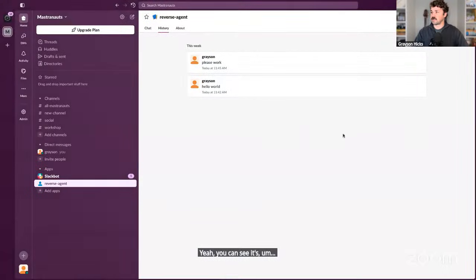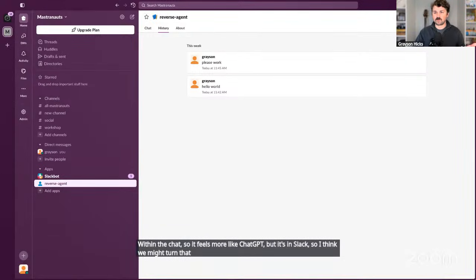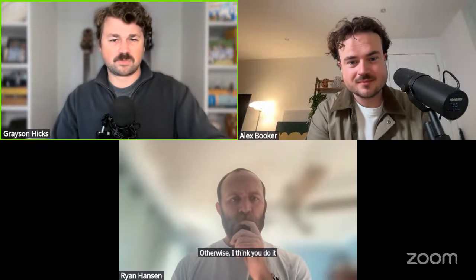Yeah, you can see it's got a history with a new chat. So it feels more like ChatGPT, but it's in Slack. So I think we might turn that on as default when you create one with Mastra Cloud. Otherwise, I think you do it via manifest when you create the app.